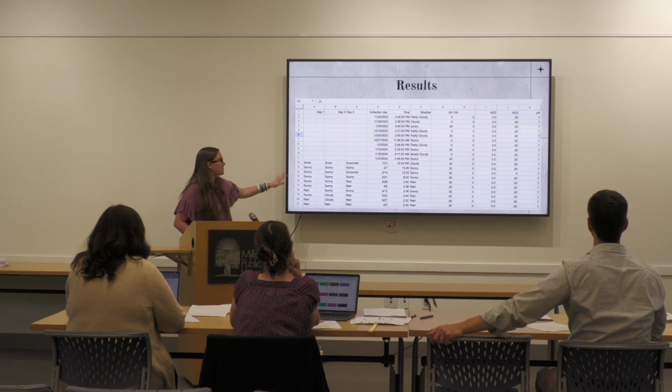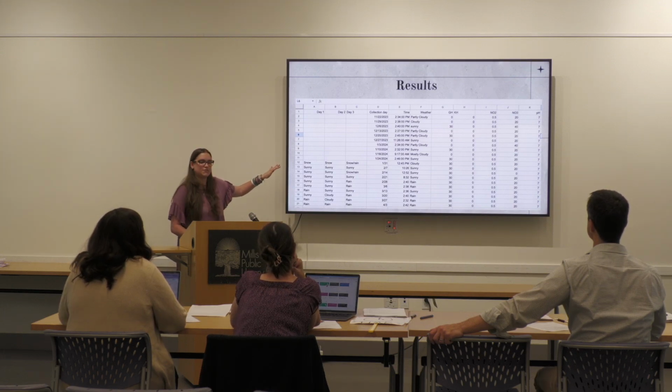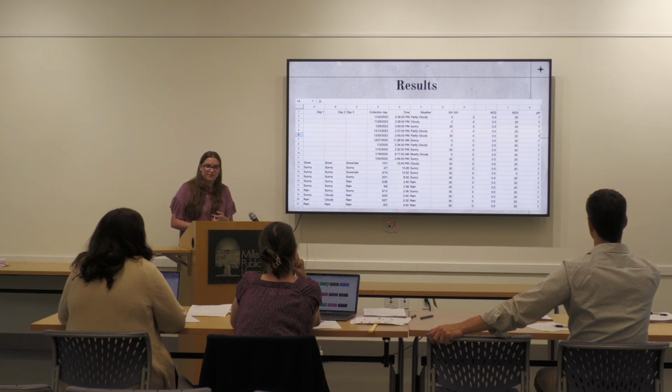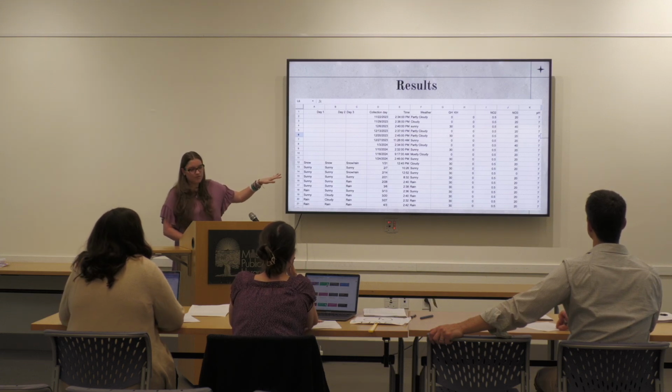So you can kind of see a slight variation in my data. The first 10 weeks, I was just doing the date, the time, weather forecast, and then the data that I collected. So this was running smoothly, and I really wasn't finding a lot of trends in my data.